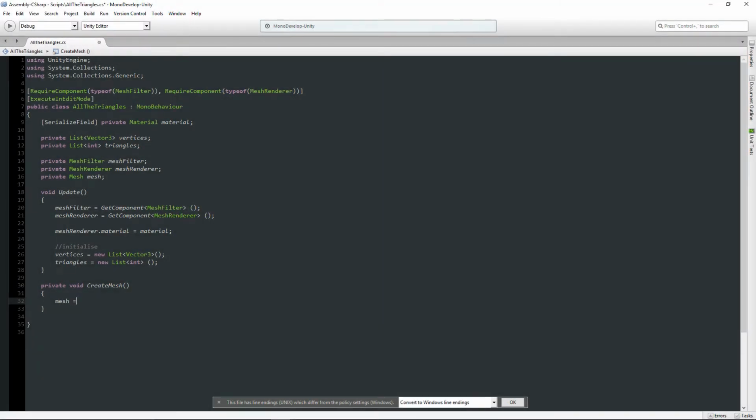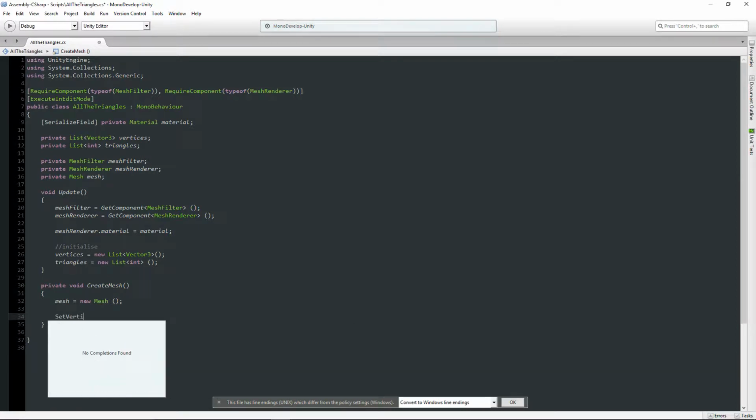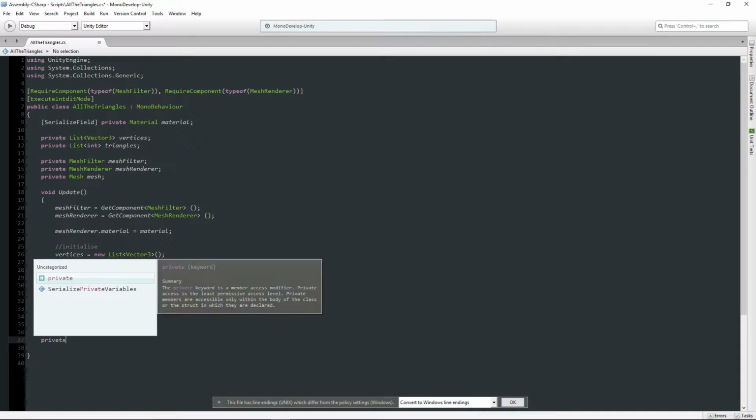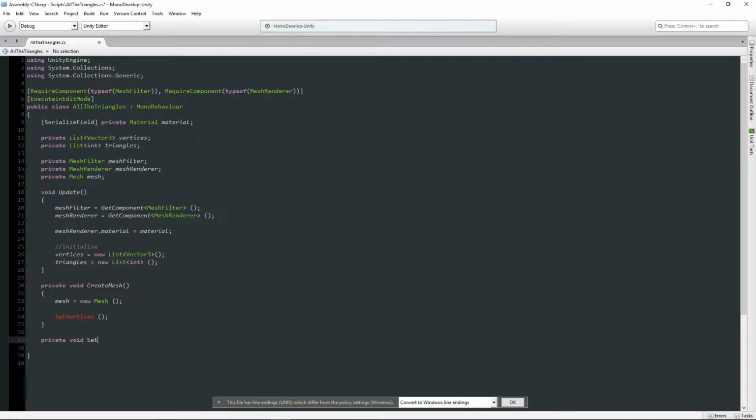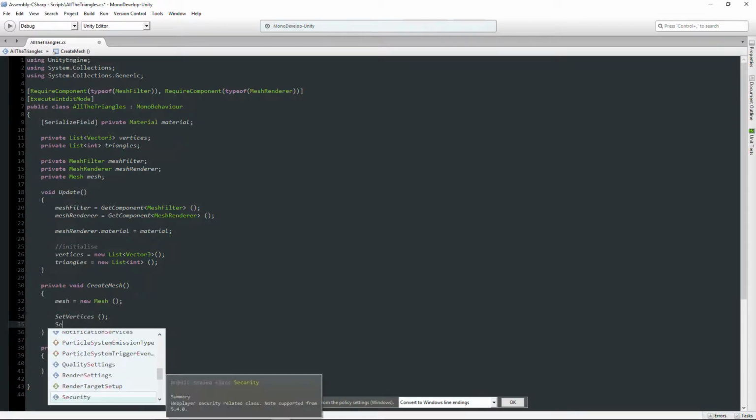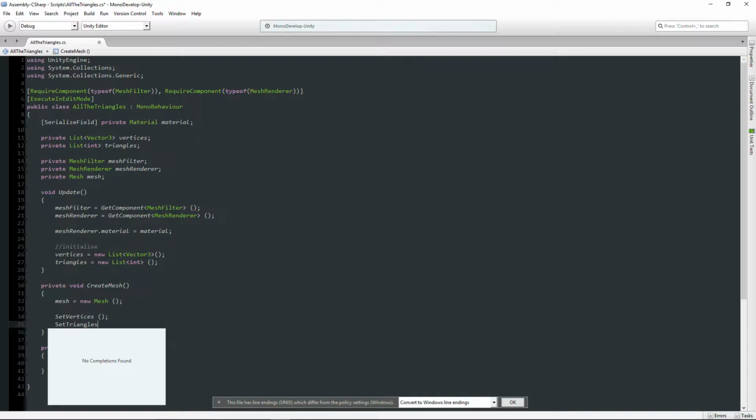First, create a new mesh object assigned to our mesh variable. Mesh is a class rather than a model behavior. Next, add methods to set the vertices. And the triangles. We'll fill these in a moment.